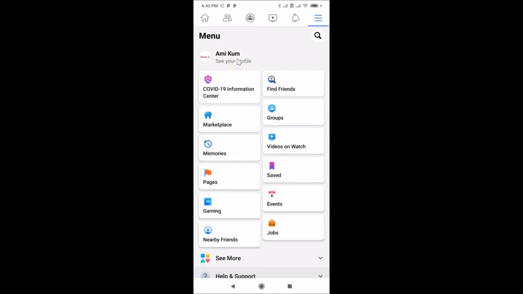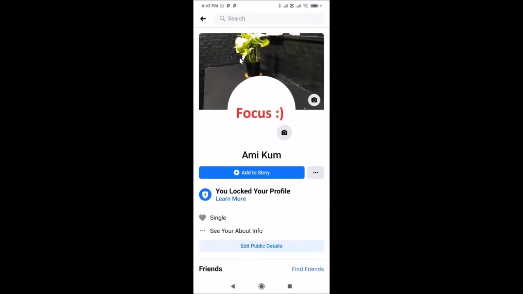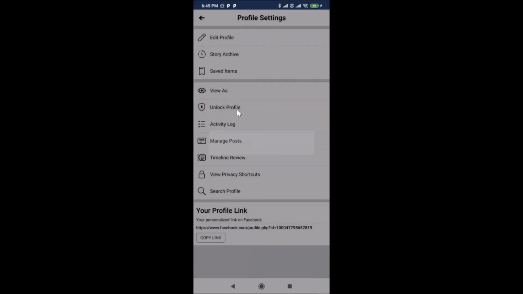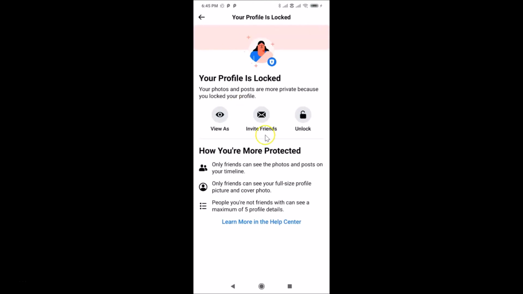Just tap on this. Okay, and you can see guys, my profile page is now opened, and you can see my profile is locked. You can see you locked your profile. Okay, so in order to unlock it, what you need to do, you have to tap on these three dots over here, this button. So let me tap on this, and I have this profile settings screen opened, and here we have this unlock profile. Just tap on this.